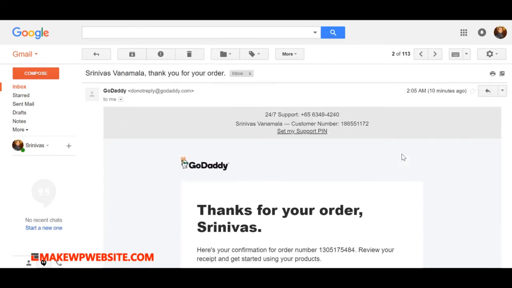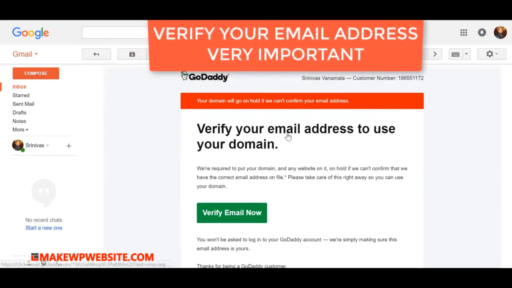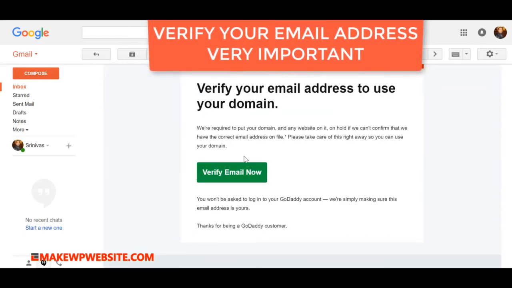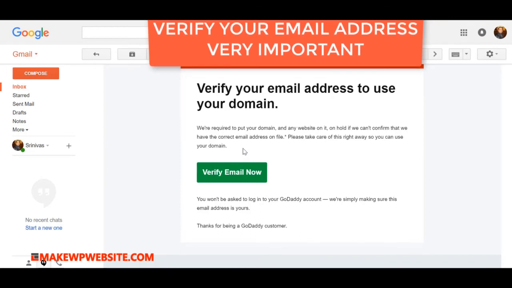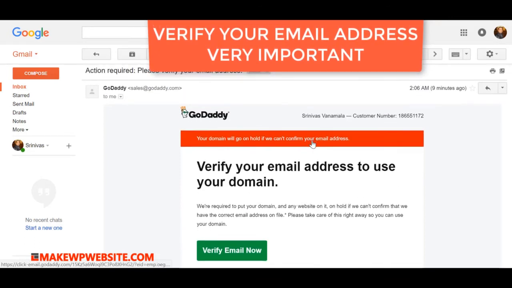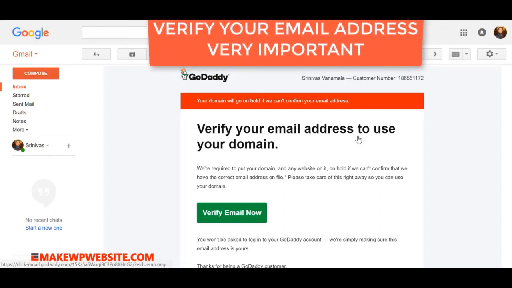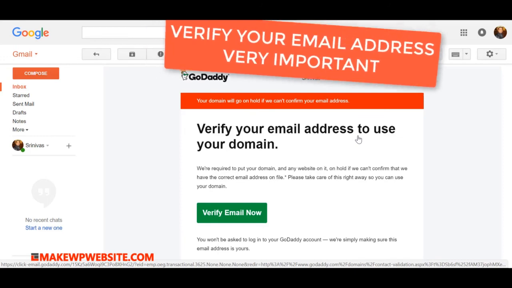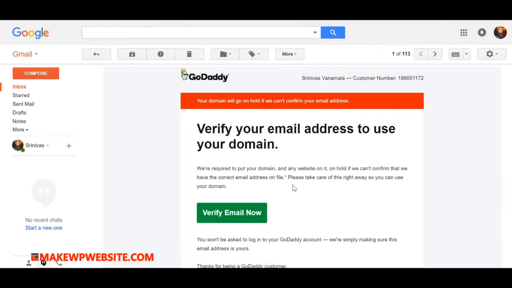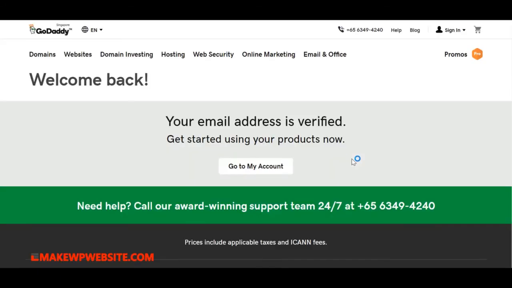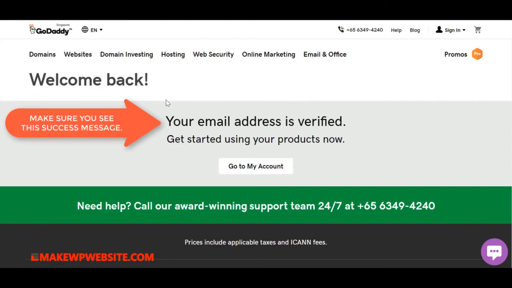Okay, so once you receive this email, this is another email that you'll receive, that's basically verifying your email address. This was step 1 where I told you you will receive an email to verify your email address. So this confirms that you have successfully registered with GoDaddy and also you have purchased the domain from them. So let's click this button and verify your account. Your email address is verified. So you should see this, that your email account is verified now.